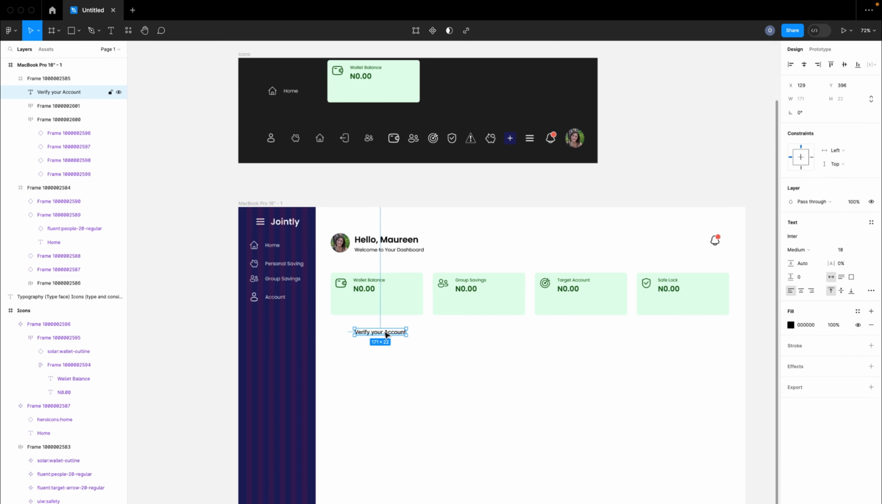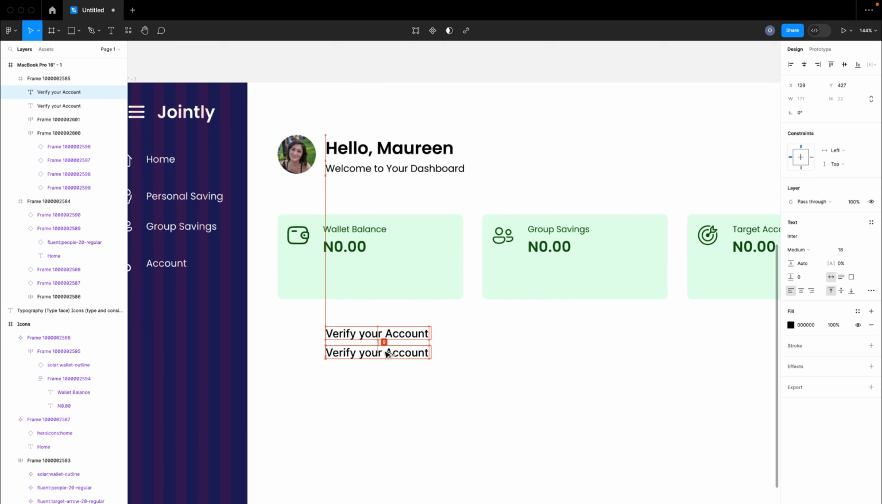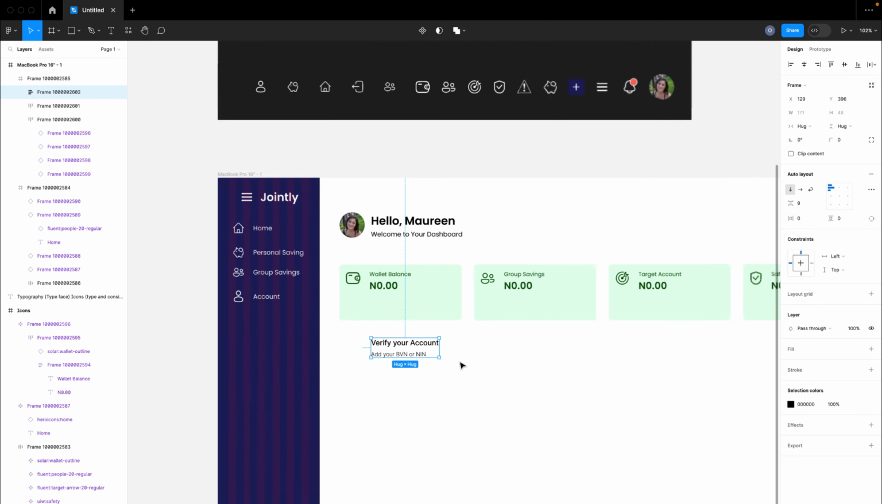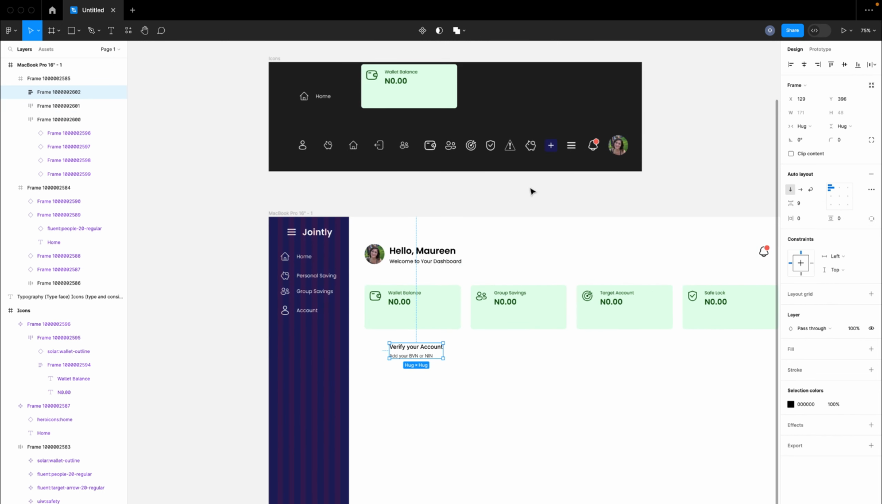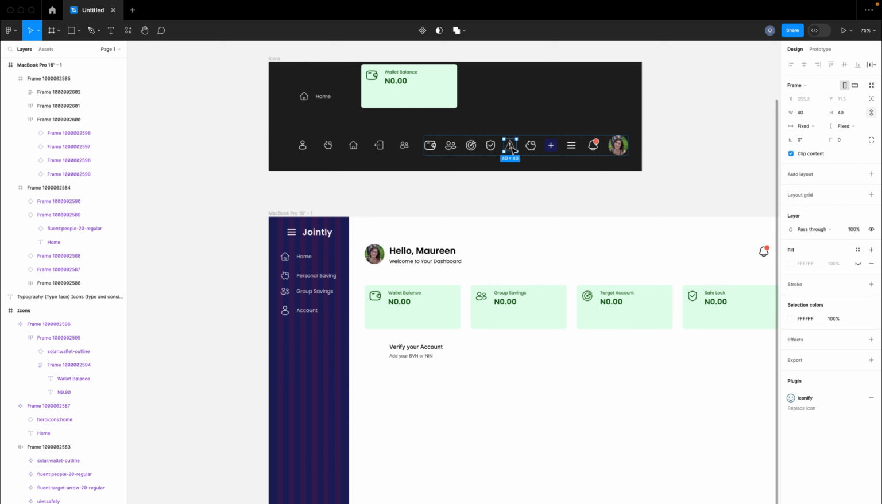So for this, I'm also going to have a subtitle. Here, the subtitle can be add your BVN or NIN, right? And for the subtitle, I'm just going to reduce the size of this to 14, and it's going to be light. So I'm going to select both of this, and I'm going to hit Shift A. I also want an icon to represent this action, which is going to be this warning icon here.